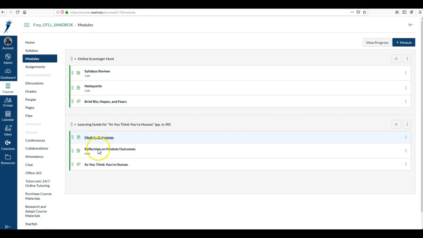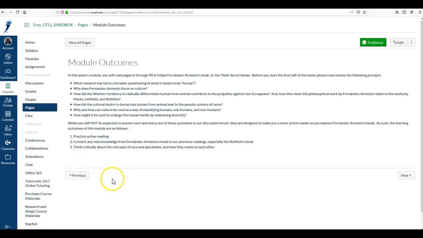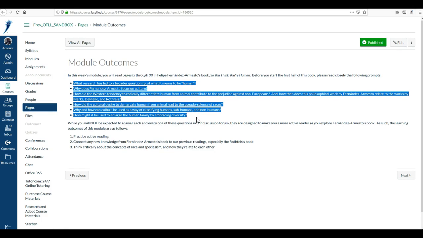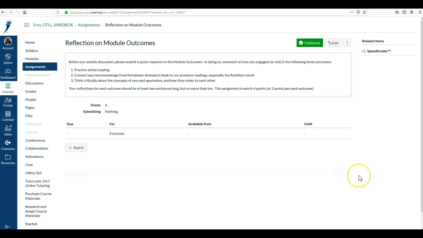So as for the module content, I think the learning guide works well at giving people questions that you then follow up on with a little reflection assignment, so that it isn't just questions that they think about in their head, but rather questions that they then actually have to apply to an assignment. It's also a good assignment to basically measure this specific outcome that you have here, practicing active reading.